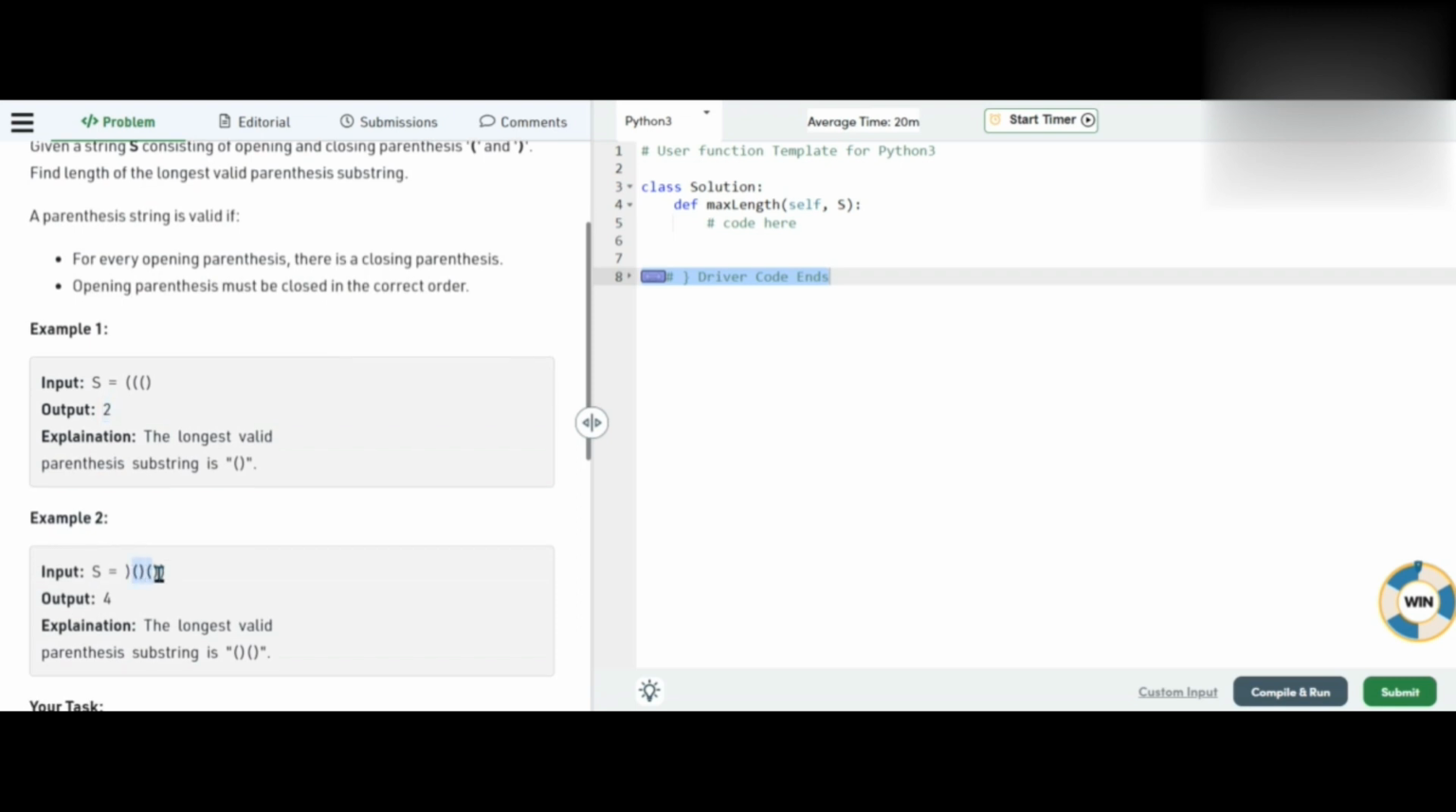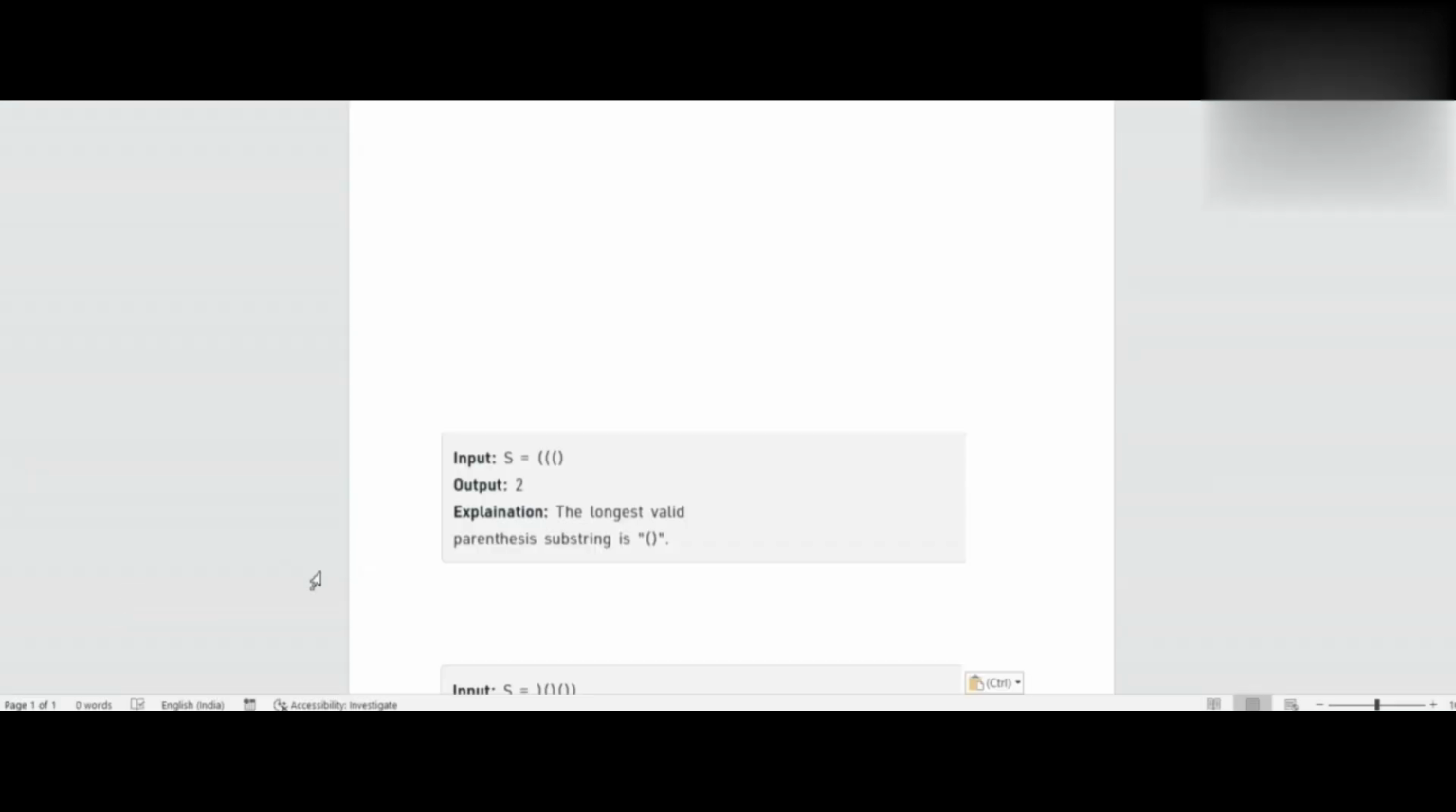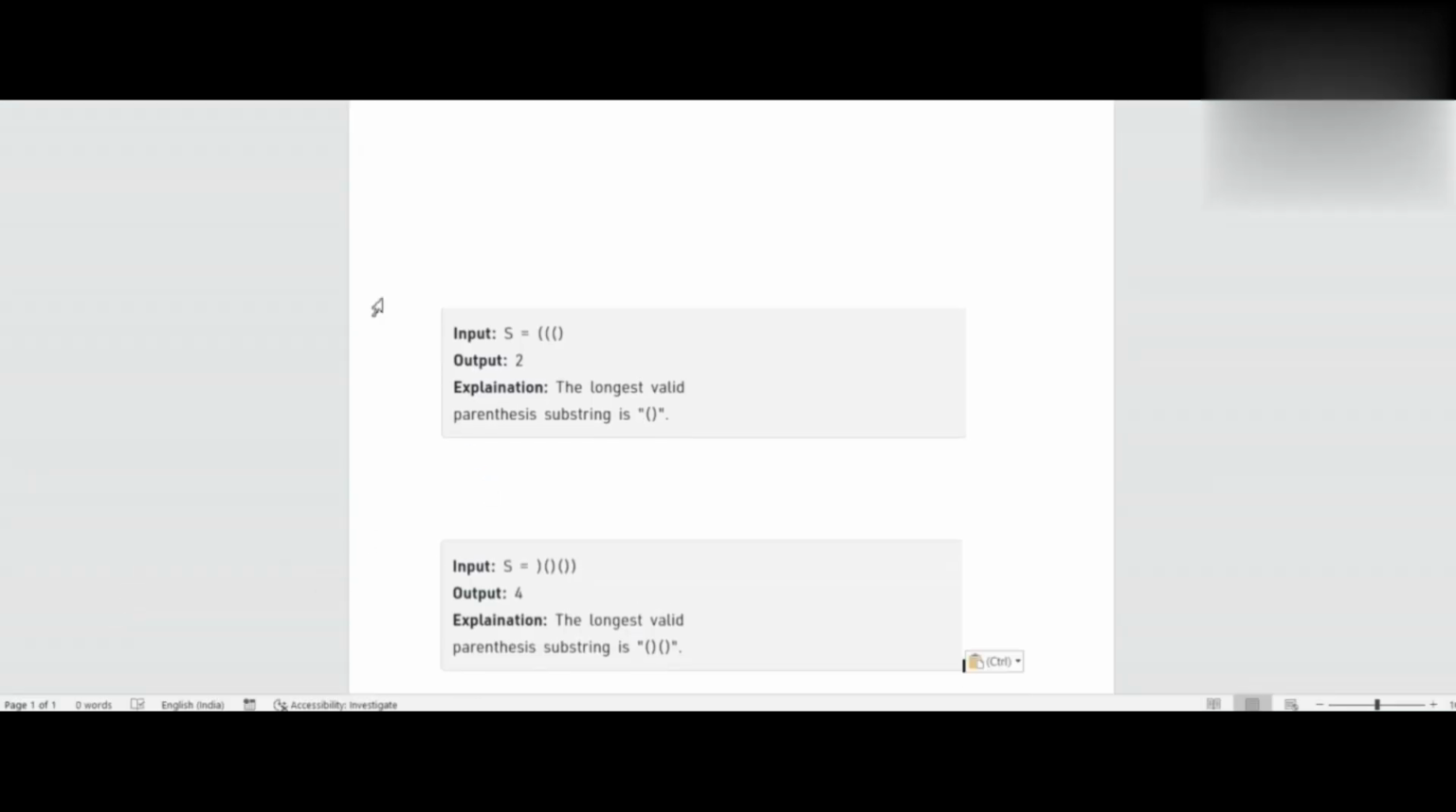In this string, the opening as well as closing parentheses are in the correct order, so the output is 4. Now see, we will maintain a stack in which we first insert -1.